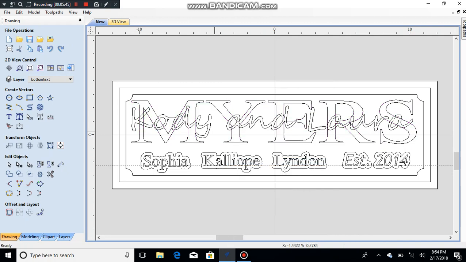So now we have two separate groups. We have Cody and Laura, that's highlighted, and we have Myers, that's highlighted. And we're clearly working on bottom text. Okay? And I hope I'm saying this in a way that it's understandable. So here's what we got to do. We're going to highlight Cody and Laura and Myers.